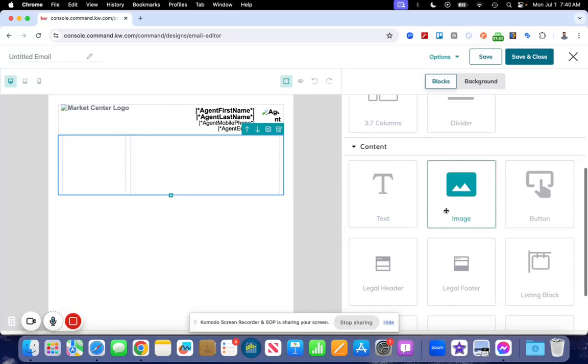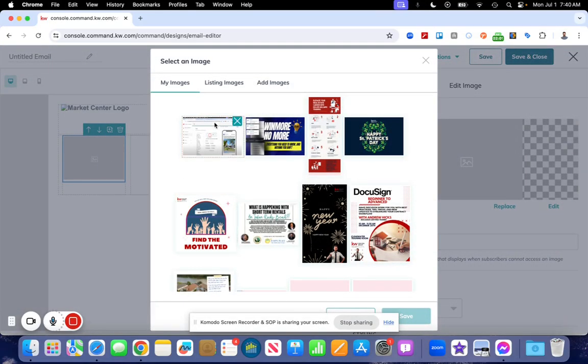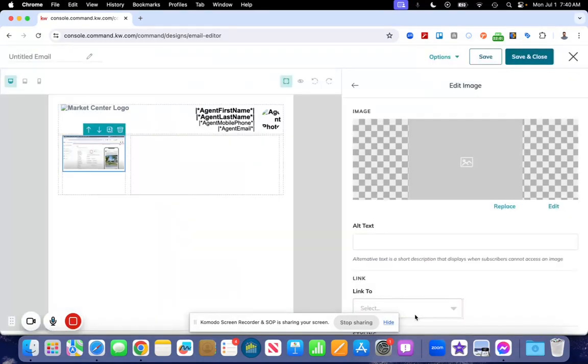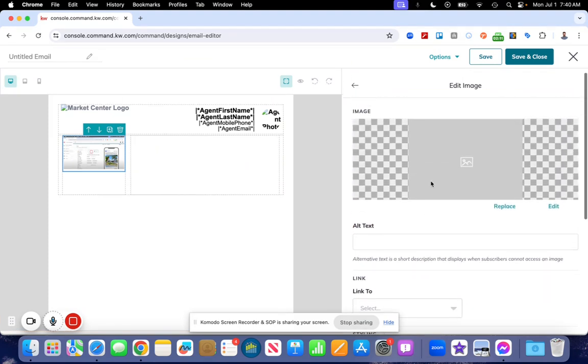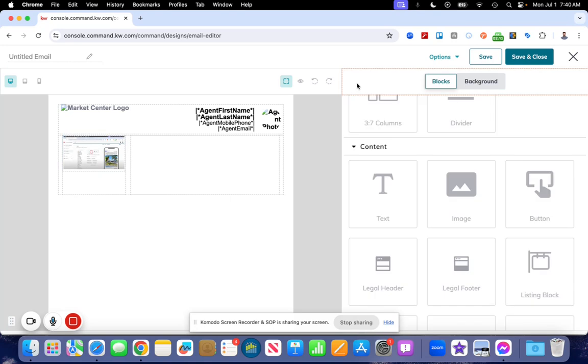So if I wanted to add, let's say, an image into this column, you just drag and drop that right in. I can choose an image here, or I can add images directly from my computer. I'm just going to add this one. And this is where I can create a link from clicking on the image. I can replace the image.